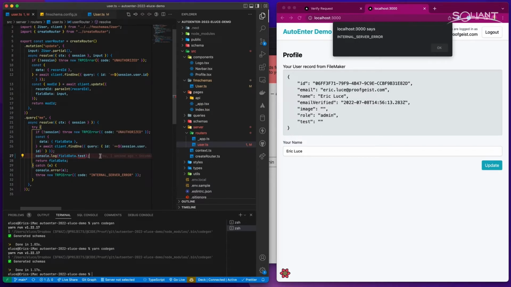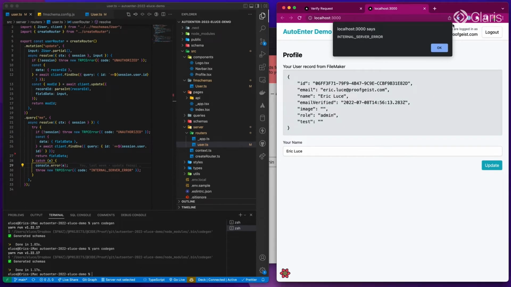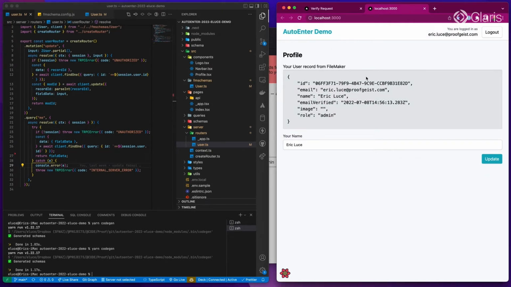Now that I can sync up my types with my actual code, I can very easily see all of the places throughout my entire project where this field may have been used, and I can either remove it or I can realize that I still need that field and add it back to the FileMaker layout. In my case, I'm going to remove it. And when I resave this and I hit OK to refresh, the error is gone and everything is golden once again.